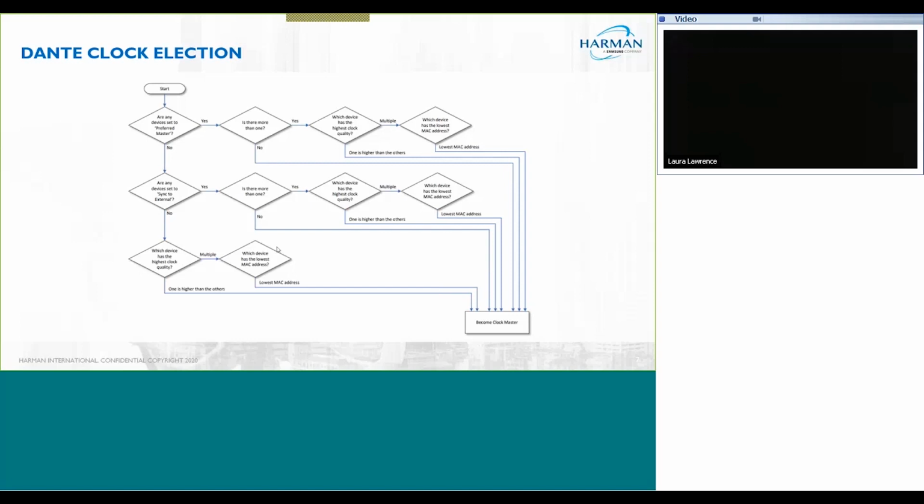I don't expect you guys to memorize this. I'm just going to throw it out here for you to see a little bit behind the curtain of how this works.